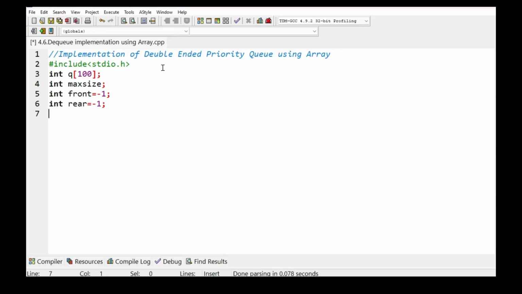So first we have to check whether our queue is full or not. If it is full, it returns the value 1, otherwise it returns value 0. So the function name is full. The function does not take any value, but the return is integer. So what is the overflow condition? If front equal to 0 and rear equal to max size -1, this is the first condition.